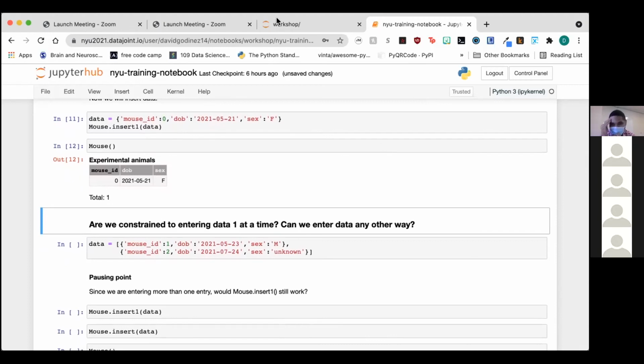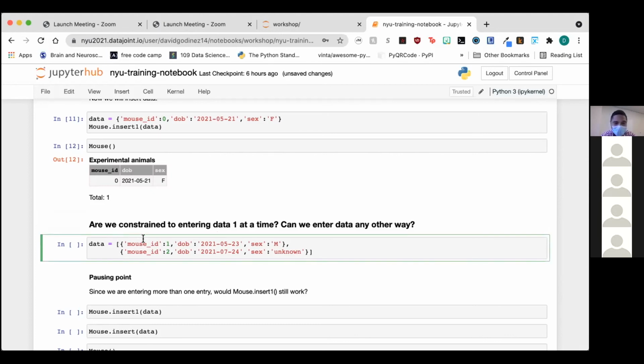I think my speakers are acting up a little bit, but I see Brooks saying that, yes, there's probably another way to enter data. And I believe that you're saying the same. Please correct me if I'm wrong, Esther, but thank you. So let's try to enter more data at a time. We saw that we can enter data using a dictionary, right? And if you want to enter more than one entry, you can use a list of dictionaries. So in this case, we already have mouse 0. So we'll enter mouse 1, we'll enter mouse 2.